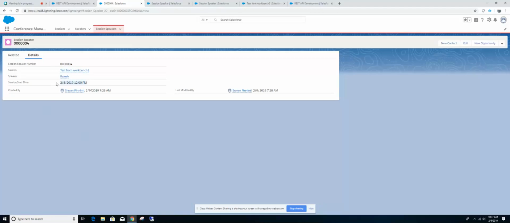So the cross object formula is nothing but we will be able to travel from the child record onto the parent. You are creating the field on the child. Session speaker is the child object of a session. So we are creating the field on the child object, but we are traveling using _r notation to the parent and grabbing the value from the parent. We can go four or five levels deep like that.